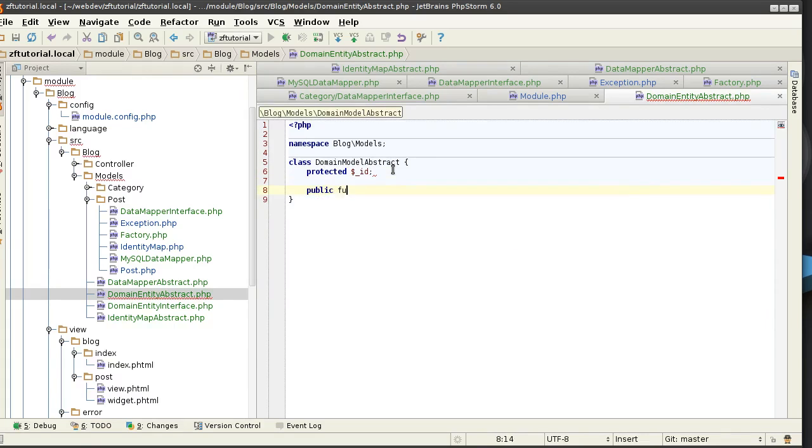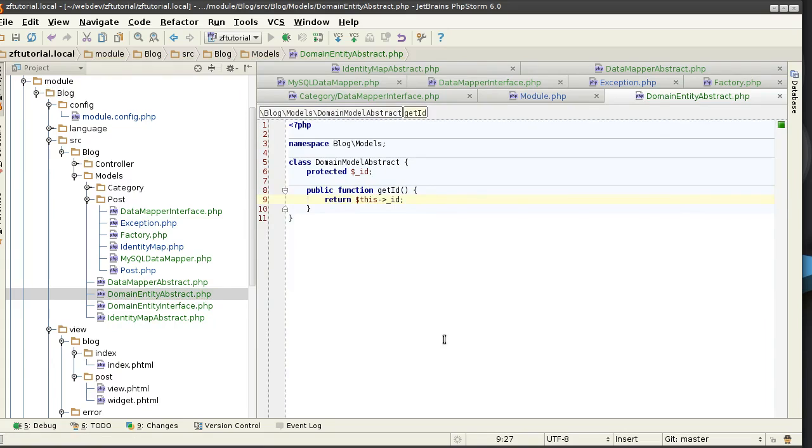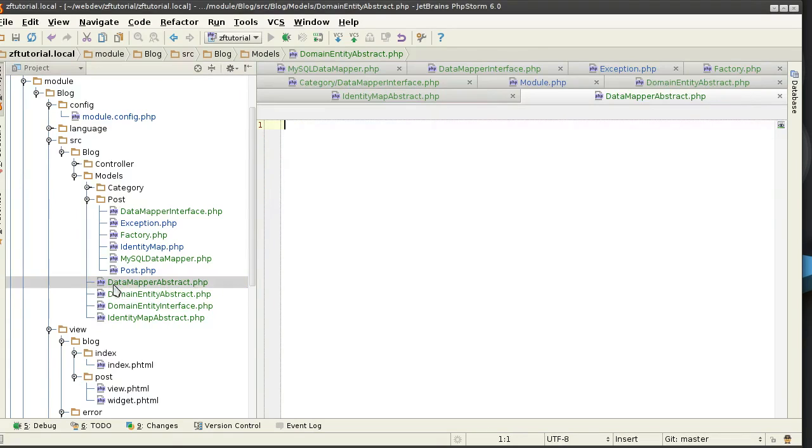I want all child classes to be able to get ID nice and easy without having to duplicate this code like that. I'm not going to put status as part of the main model abstract because I want to return a unique instance of self every time I set a variable. You'll see the use of that when we get there. After this, I want to do a domain mapper abstract.